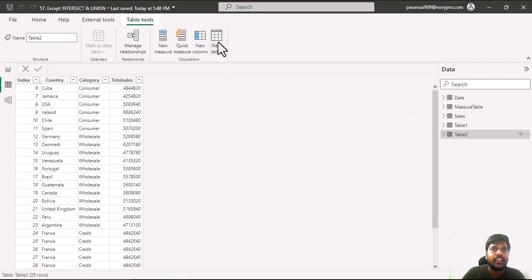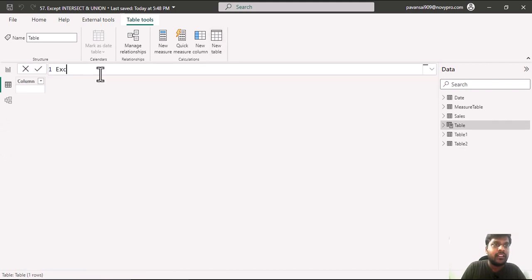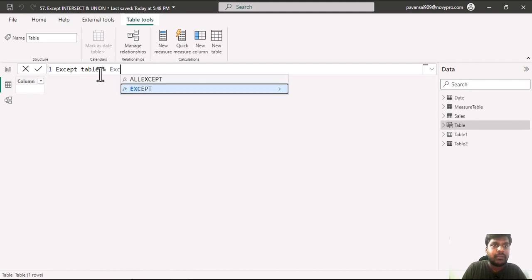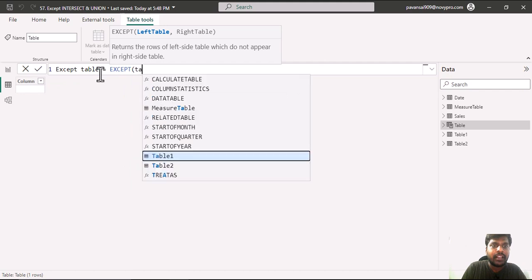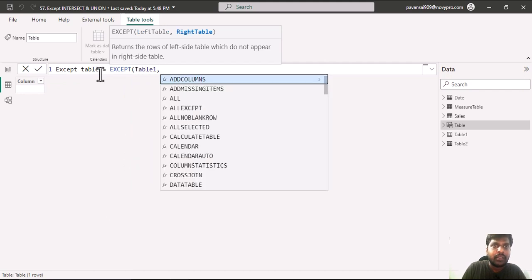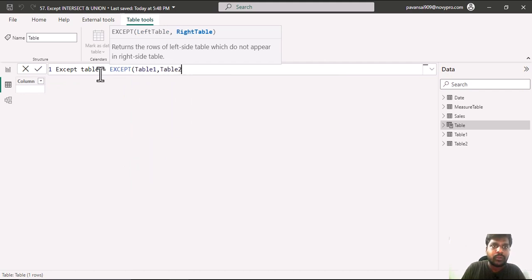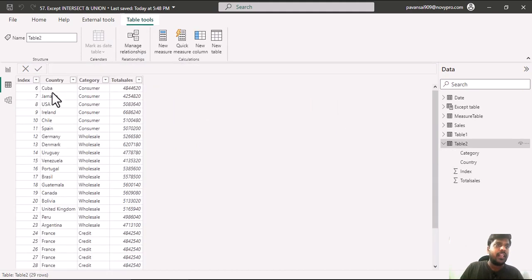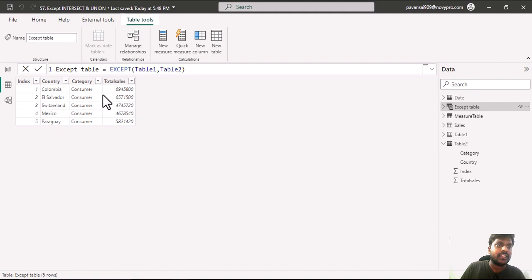Now I'll select a new table. Here I'll write except. In the left table I'll provide table 1, comma, in the right table I'll provide table 2. We have only these two parameters, and I'll commit. The first 5 rows of the first table do not appear in table 2. That is the reason why in the except table we have these first 5 rows. I hope the except function is understandable.